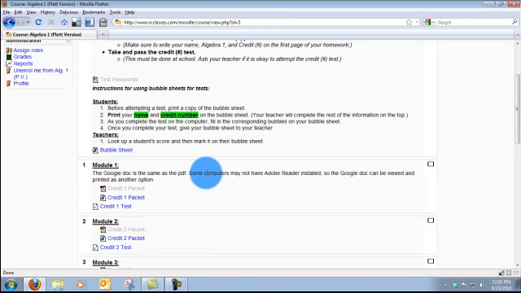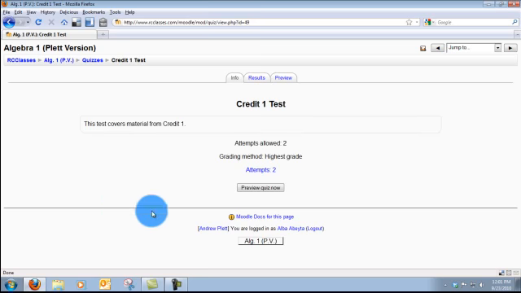Okay, to look at a test, you simply click on the test. And all the tests are set up so that only 2 attempts are allowed. And the grading method, the highest grade is kept. So to preview it, it has a preview button here because I'm logged in as a teacher. A student would actually have a different button here that says attempt the quiz.